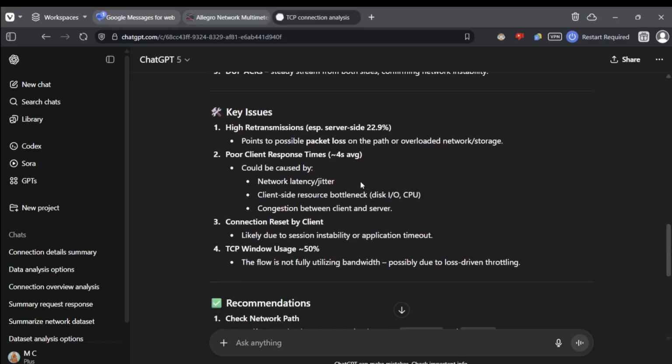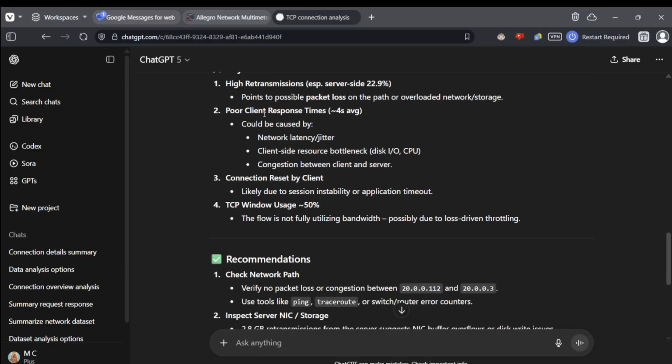One of the things I really want to focus on here is that automatically it showed me what some of the key issues were. I had high retransmissions, server side, where 22.9% of the traffic was retransmission, and poor client response time, with 4 seconds as the average. So you can see some of the potential causes of this: network latency, jitter, client side bottleneck. So looking at the laptop, disk I/O, CPU, etc.